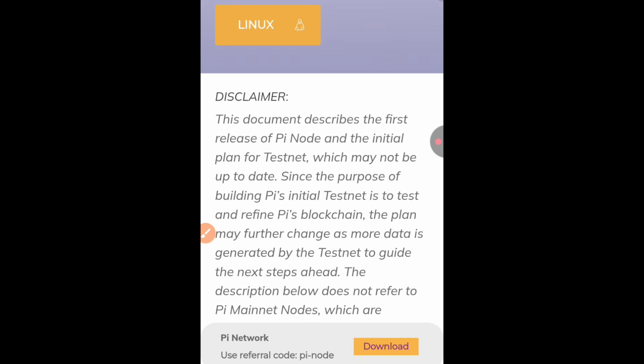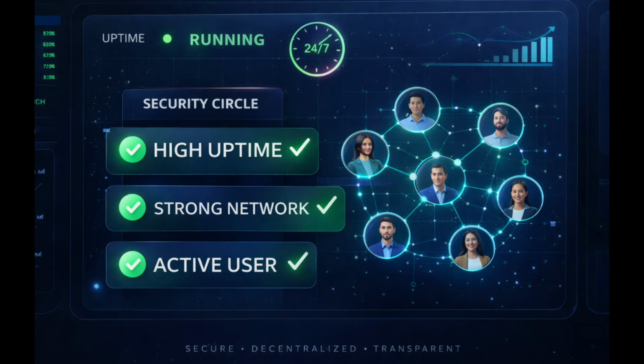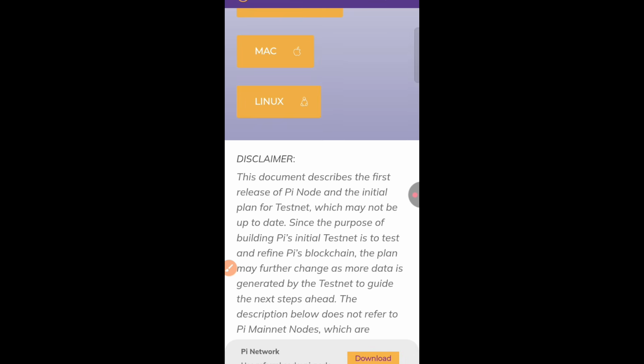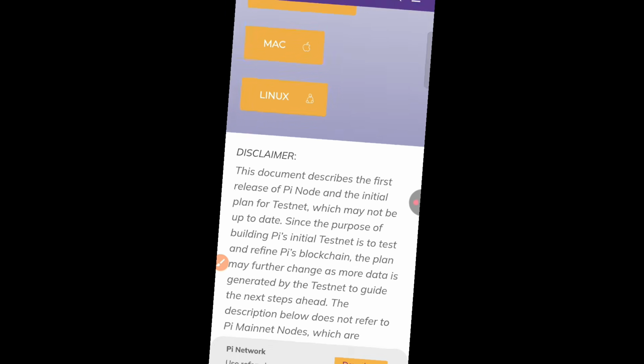So to set up your Pi node step by step, the first thing is you must download Pi node. Go to your desktop or your PC and download the Pi node. The second thing is that you have to install the software. Once you install the software, you log in with your Pi account. Then you install required package. Then you keep node running.